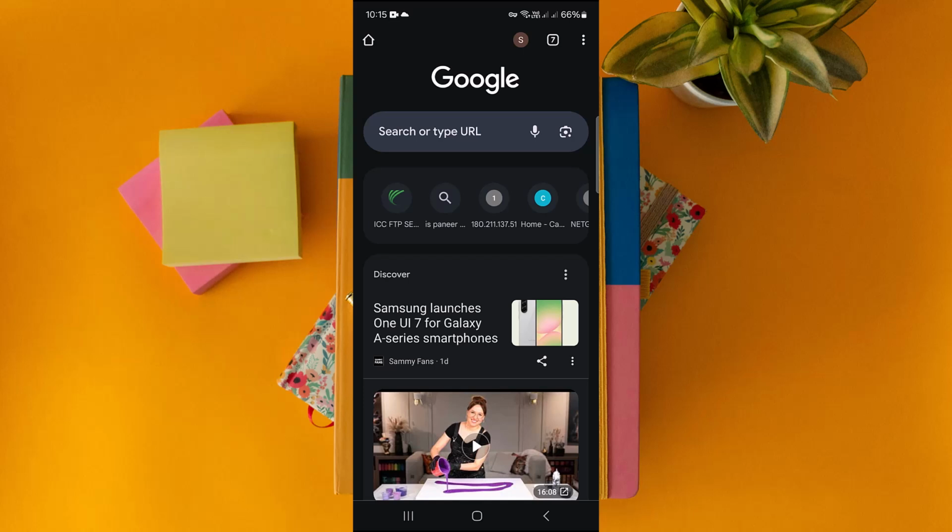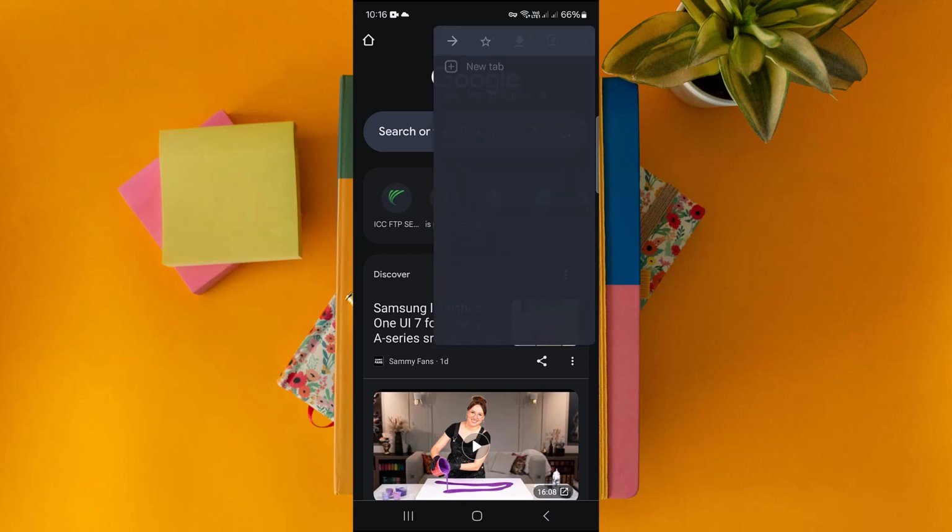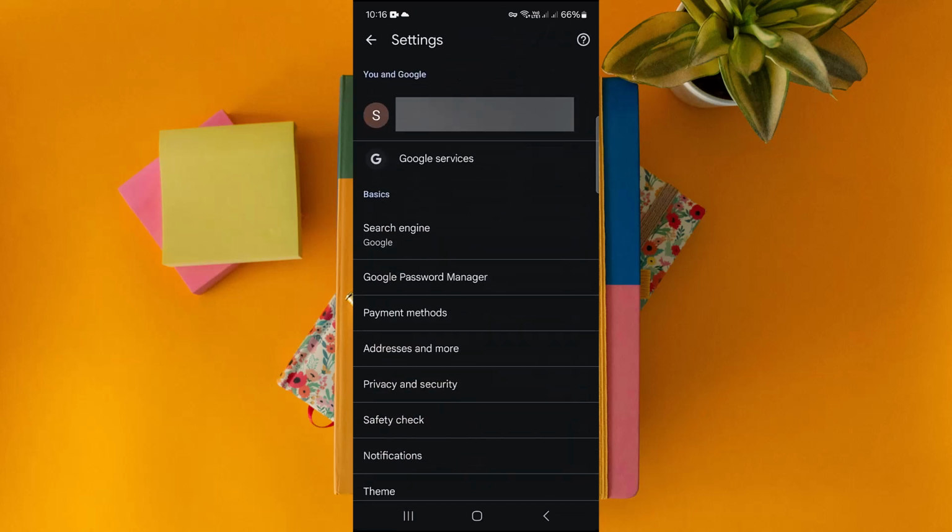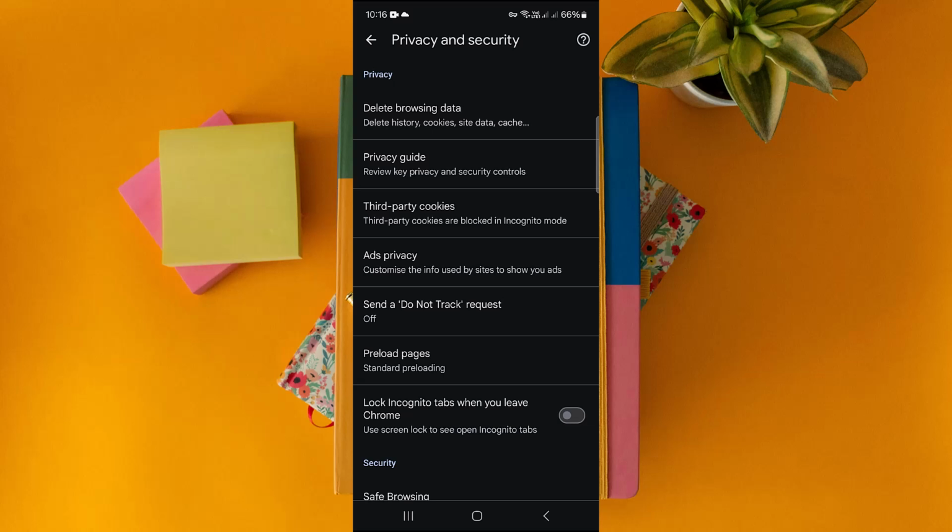Then there's another way you can fix it if the problem is still on. Head over to the three dots icon on the top right. Now go to settings. In here go to privacy and security again, and here go to privacy guide.